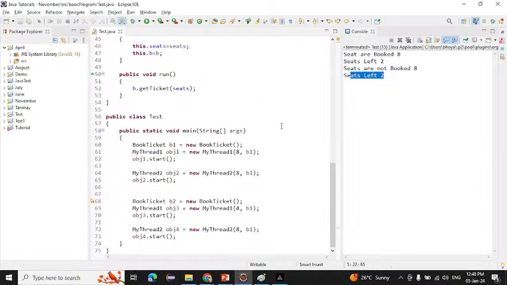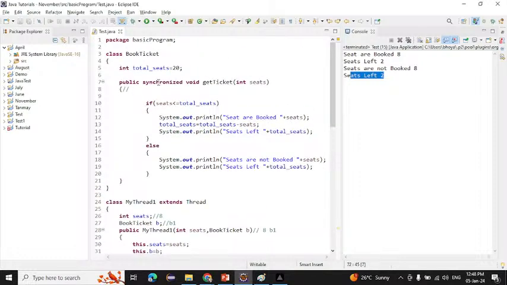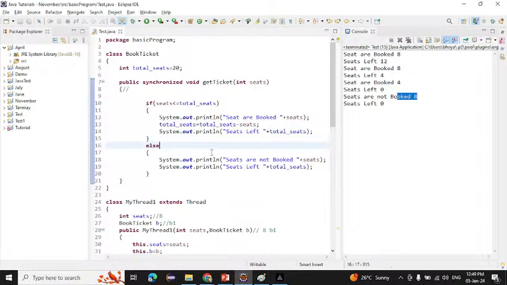So the first thread will go first, that is 8, 8 and 8 is 16, 16 and 4 is 20. After that it doesn't have to book this ticket. But now if I run this one, we have used the synchronized here also. If I run this one, 8 seats are booked, 8 seats are booked, 4 seats are booked, and 8 seats are not booked again. This time we are getting the correct result here.